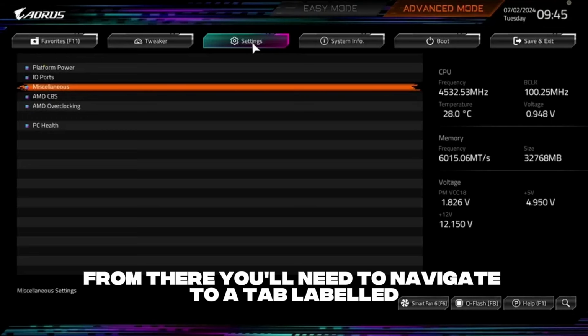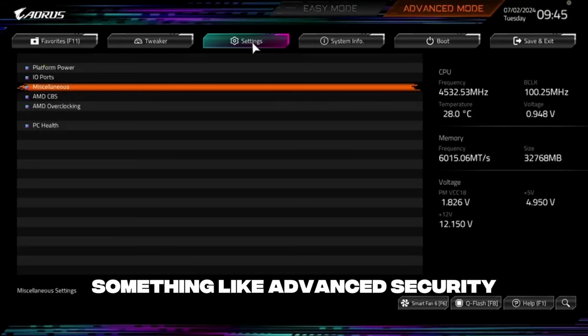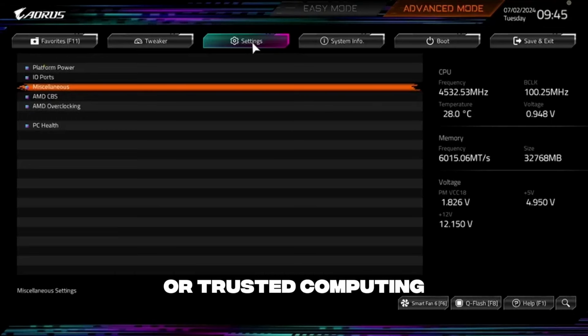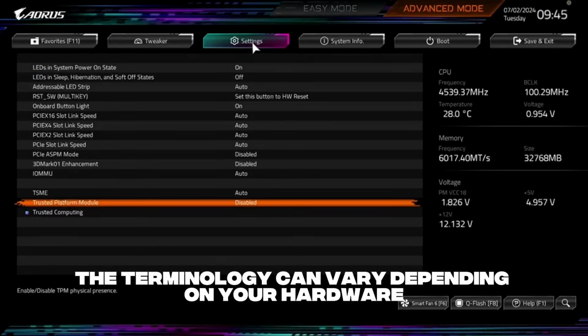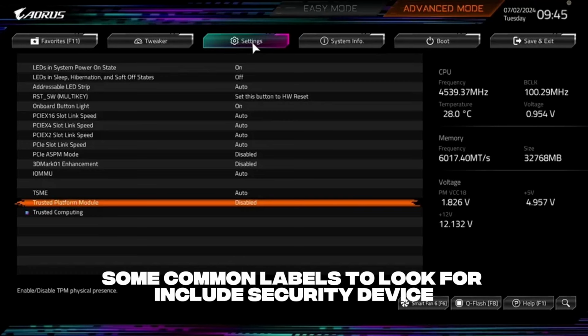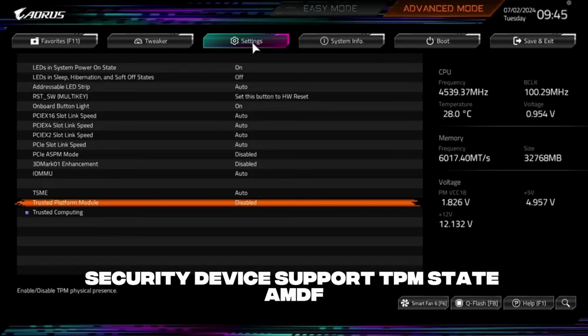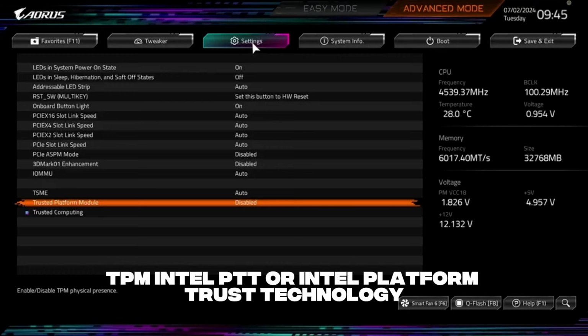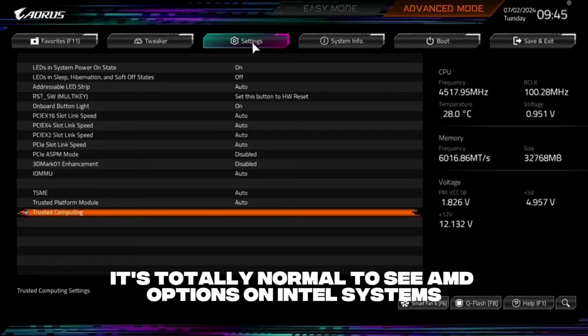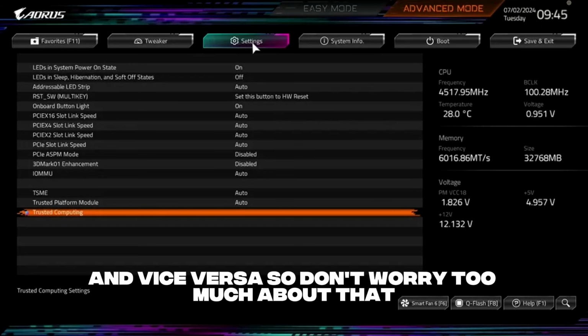From there, you'll need to navigate to a tab labeled something like Advanced, Security, or Trusted Computing. This is where the TPM settings are usually located. The terminology can vary depending on your hardware. Some common labels to look for include Security Device, Security Device Support, TPM State, AMD fTPM Switch, AMD PSP fTPM, Intel PTT, or Intel Platform Trust Technology. It's totally normal to see AMD options on Intel systems and vice versa, so don't worry too much about that.